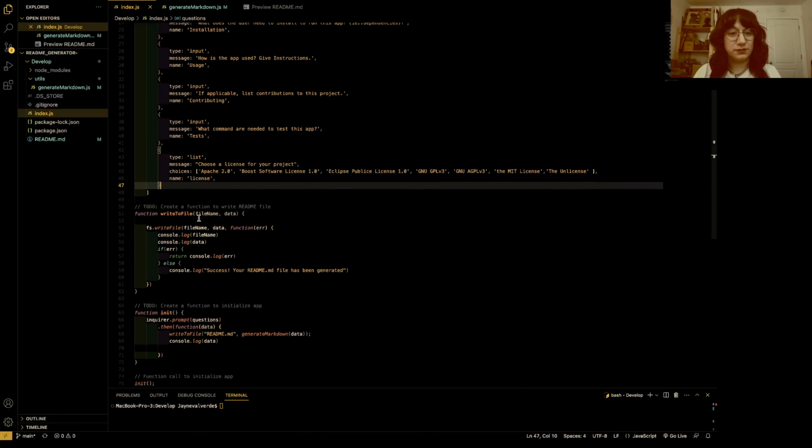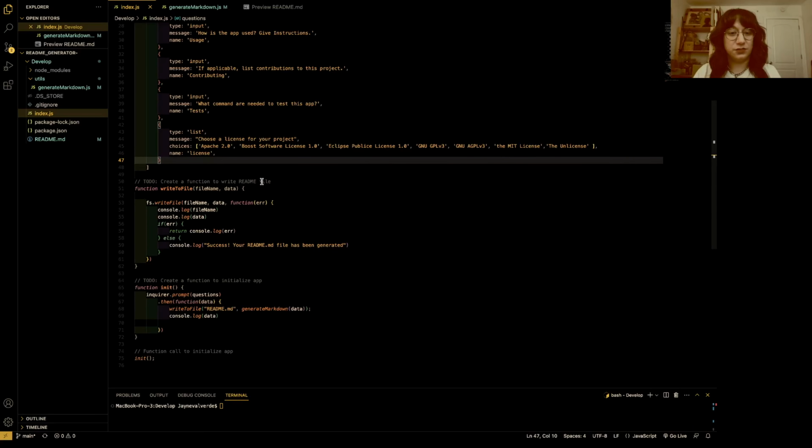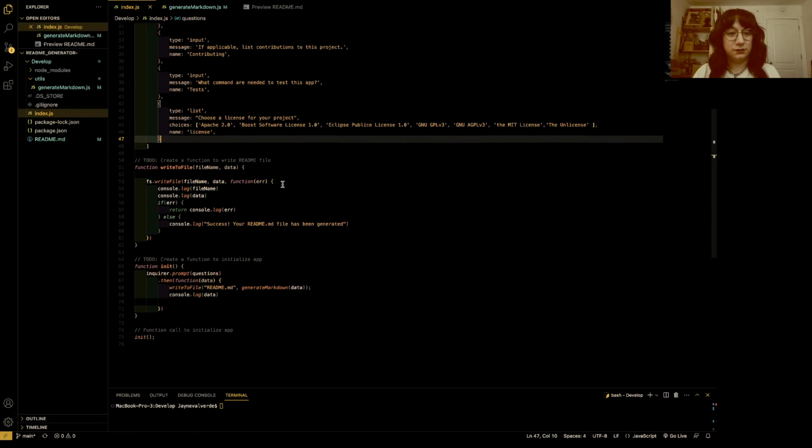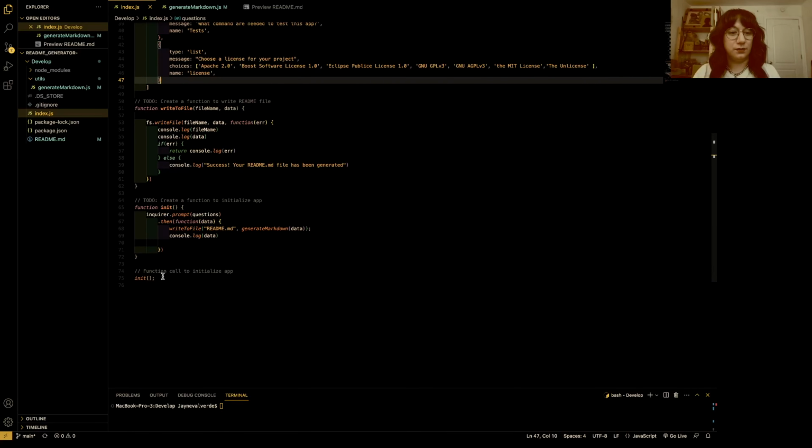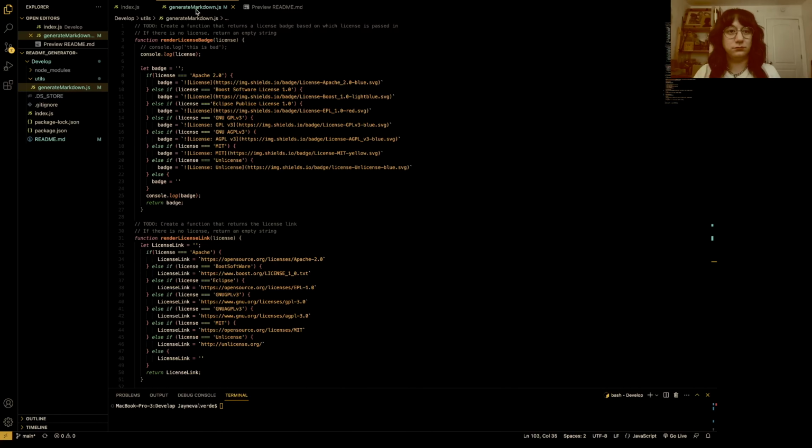Next, you are going to see your function to write the README file. Here we have a little console log that will tell you that you have successfully generated your README file. Our function to initialize the app to inquire prompts a question, then a function to pull the data, right? Next, we are going to head over to our generate markdown JavaScript.